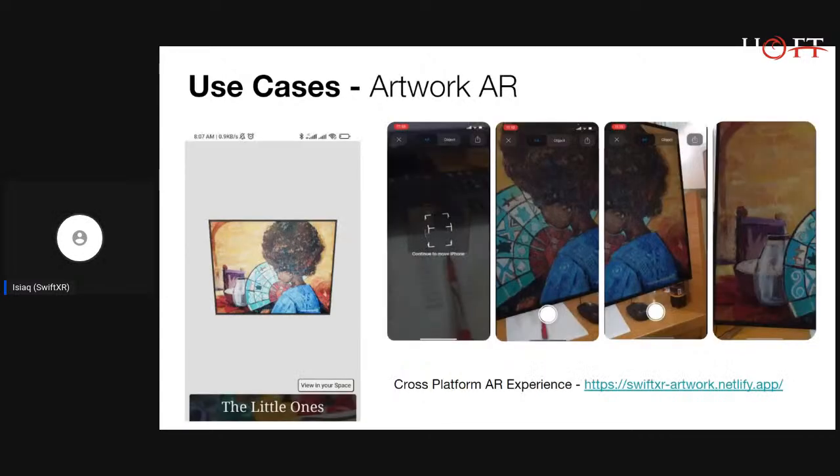And also we have Artwork AR. Artwork AR is where you can bring in your artwork design, most probably in 3D. The artwork can be animated or not, you can bring it into SwiftXR, and with a few drag and drops, you can deploy and have your artwork in AR. With this, you are able to bring the digital artwork into maybe your living room, your workspace, anywhere you want.